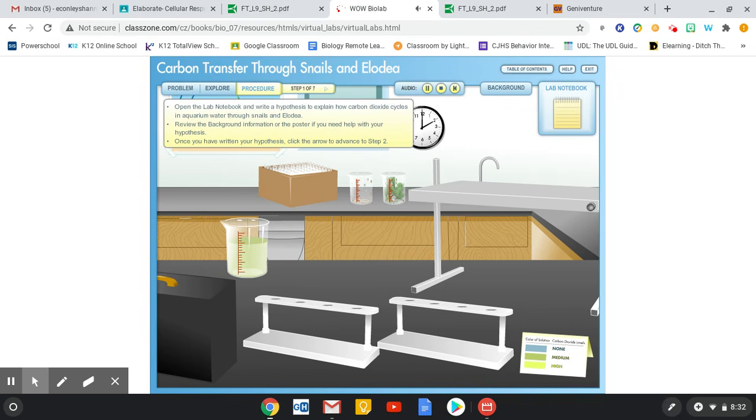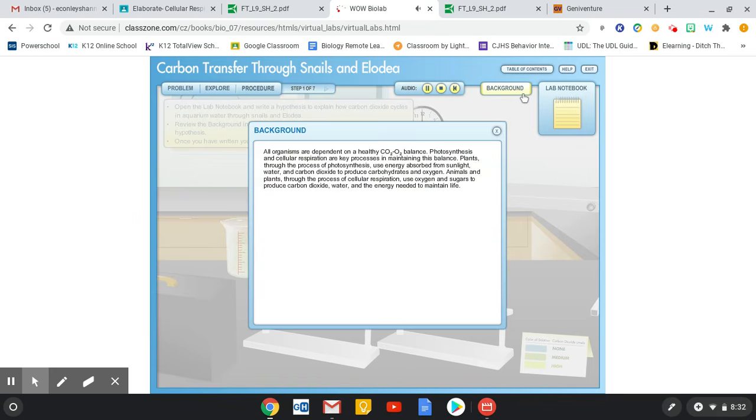Review the background information or the poster if you need help with your hypothesis. Once you have written your hypothesis, click the arrow to advance to step 2. Okay. So just really quickly, here's the background.